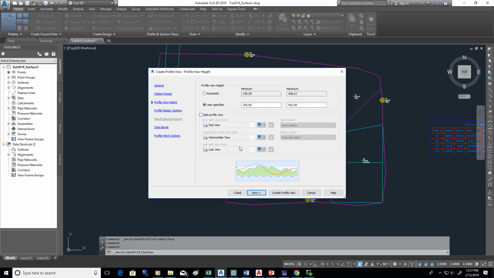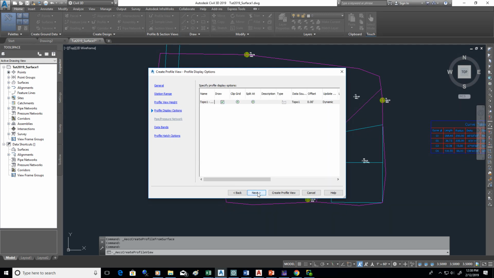Now this box, we want to turn that off, okay? So we want to be sure that we get that turned off. I think that's important, okay? And then we're going to hit next. All right, and we're going to get into the options.